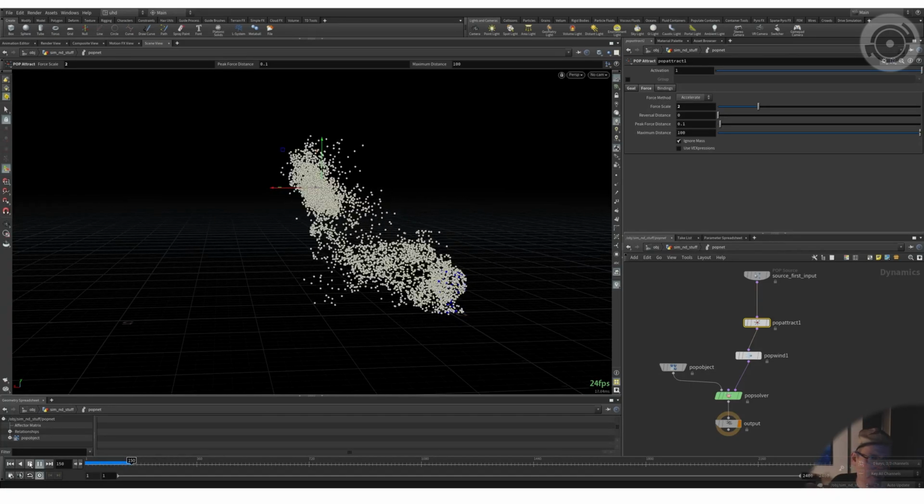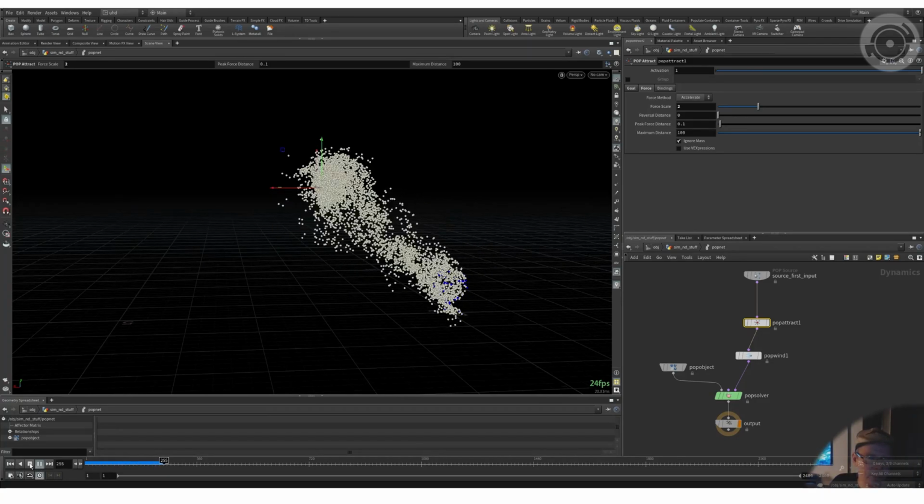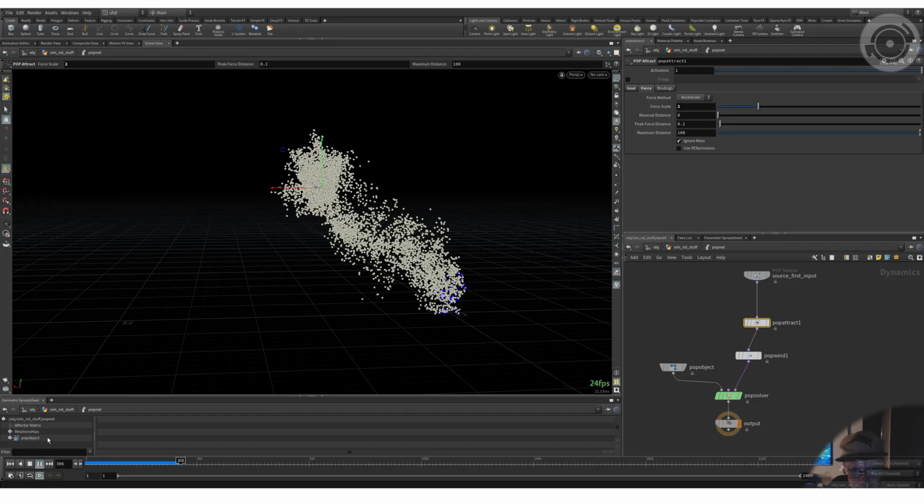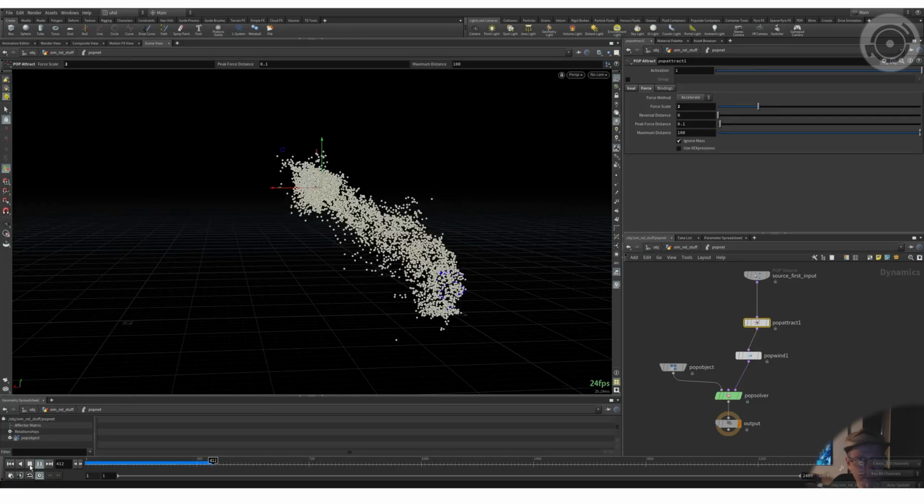Now the points will gather almost immediately after they have reached the goal location there.